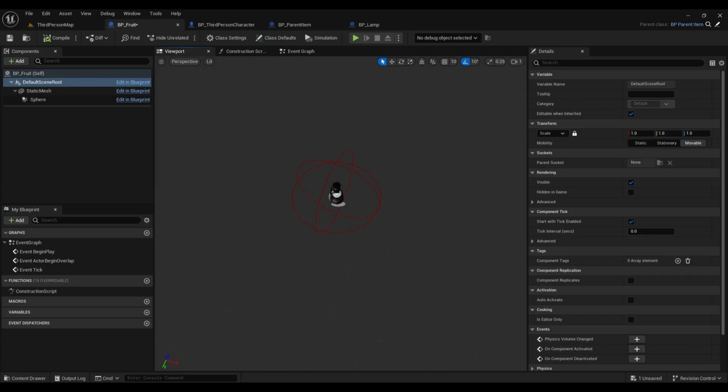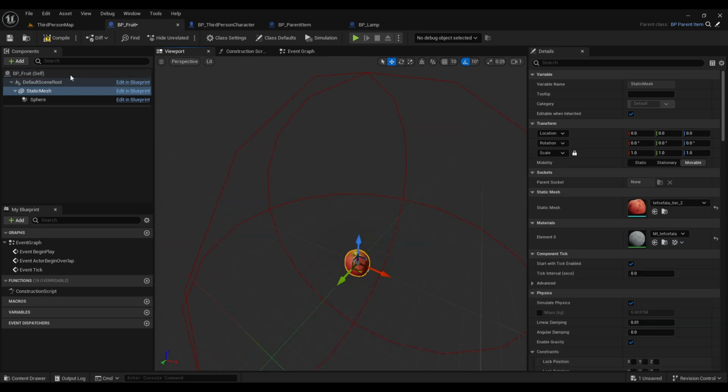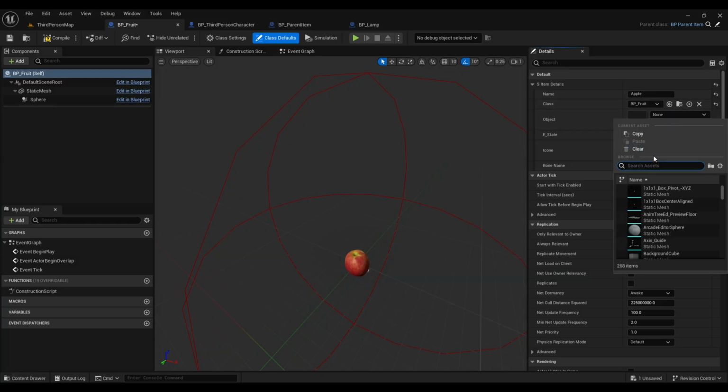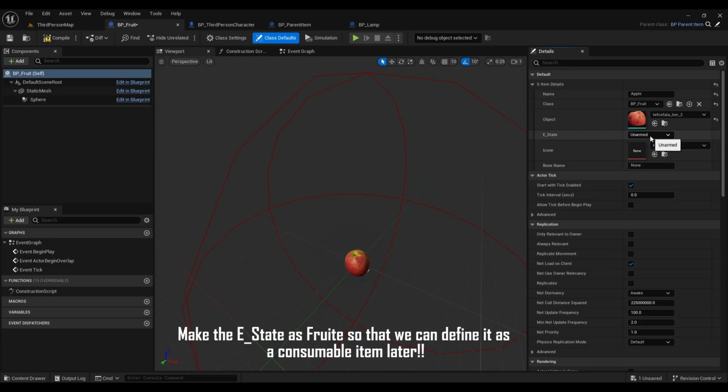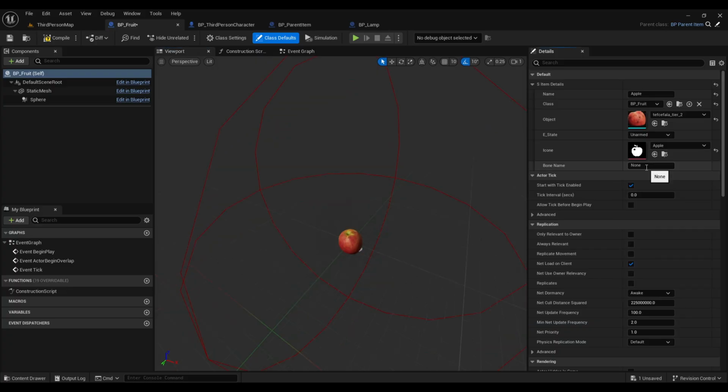First, let me select this mesh here and change it to our apple. And by selecting this blueprint, under item details, name it apple. Now for the class it will be BP fruit, and for the object it will be our apple, and the state will be fruit or unarmed, because in both states I will keep everything the same, so you can keep it as unarmed if you want. And for the icon, I have an icon for fruit, I think. And lastly, the bone name we will add in the very end.